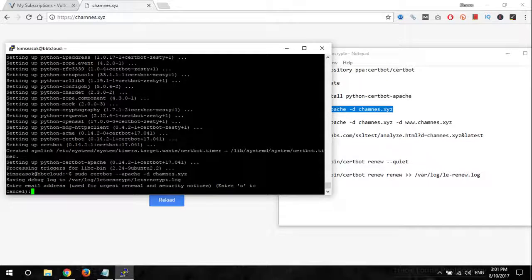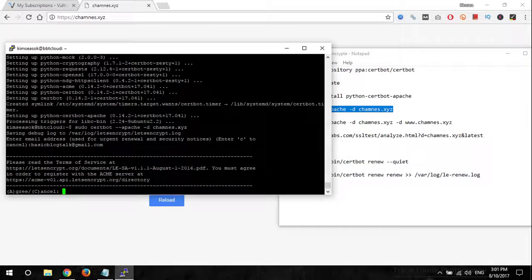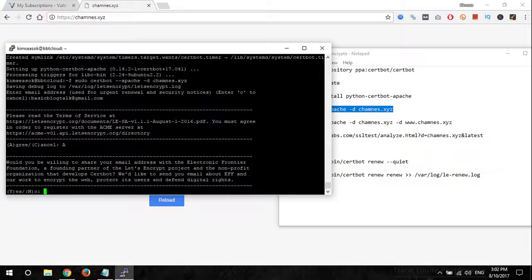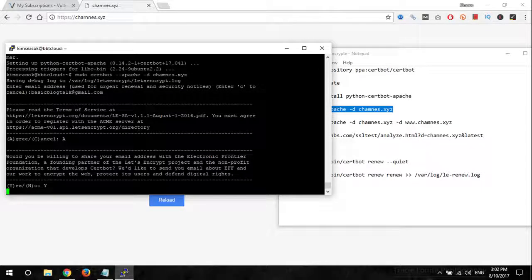When I hit enter, it prompts me to input the email address, so I input my email address and hit enter. And then it asks me to agree to the terms and conditions of the service, so you just type A for agree. So I just hit enter. Then they ask something like, would you like to receive the newsletter? If you prefer it, just say yes to accept the newsletter.